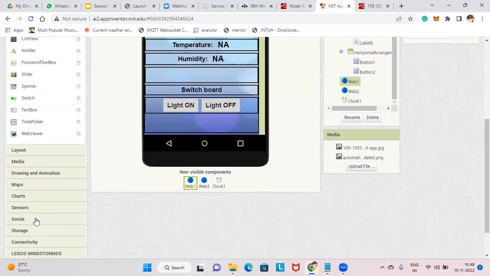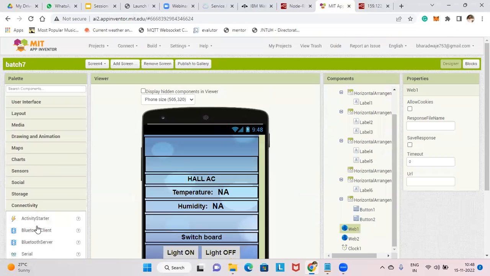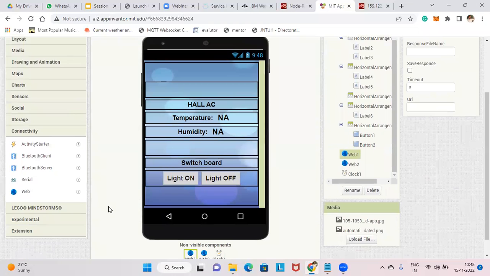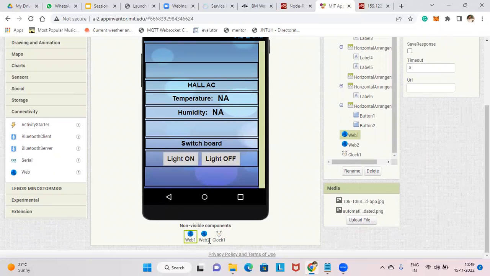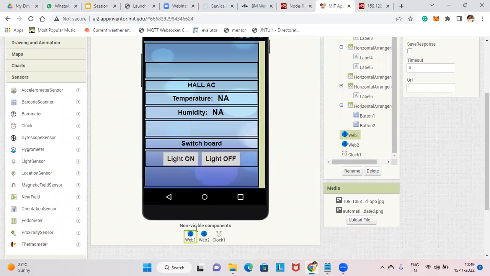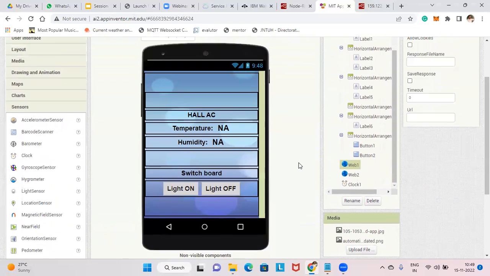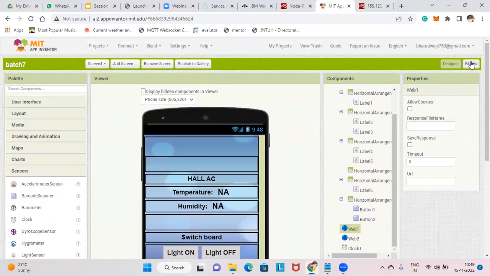And for web, you have to go to connectivity here. So you'll get web. I've added two webs, one for sensor data and one for light on, light off operating. And I've added a clock. If you go to sensors, you'll have clock here. I've just added a clock so that you can check the data every time.